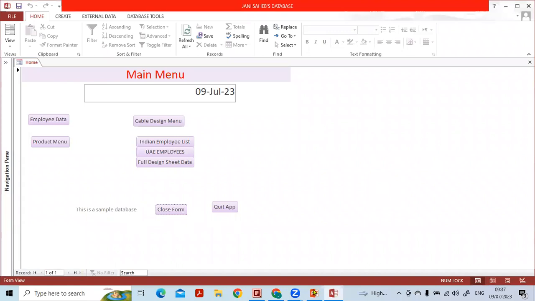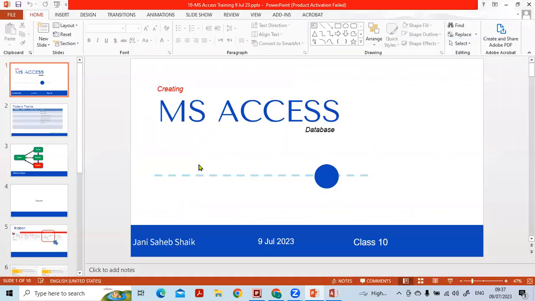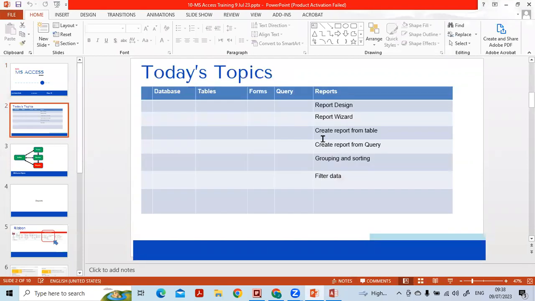Okay, now today we will come to reports. We covered the tables, forms, queries. So far we have covered all the three components, which is important. And then the reports is the final one. So whatever data you have, you can put into a desired output.